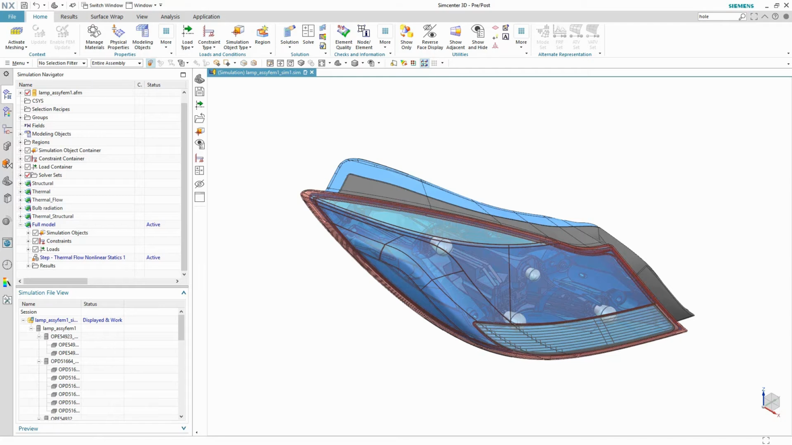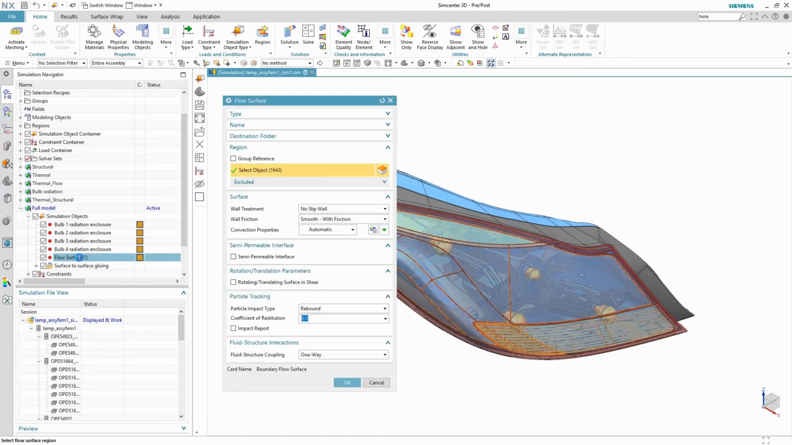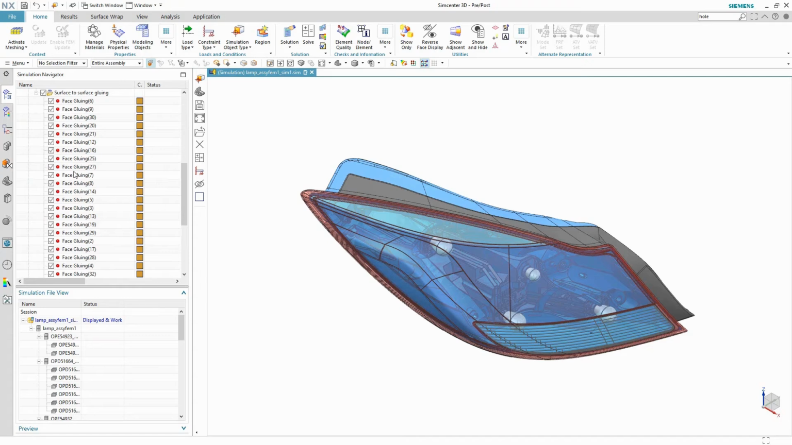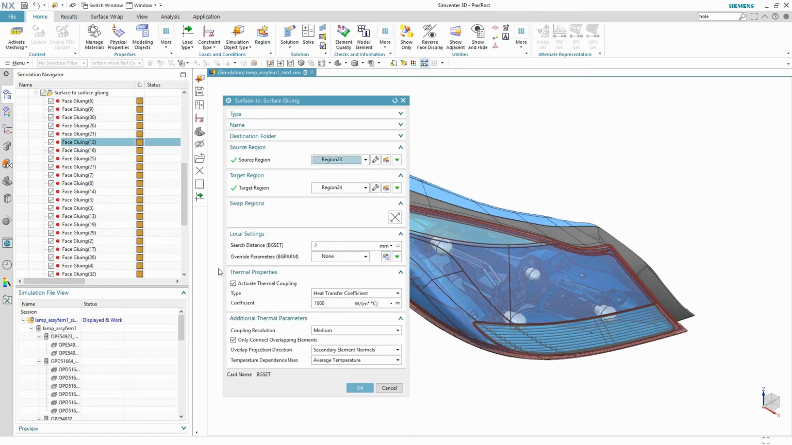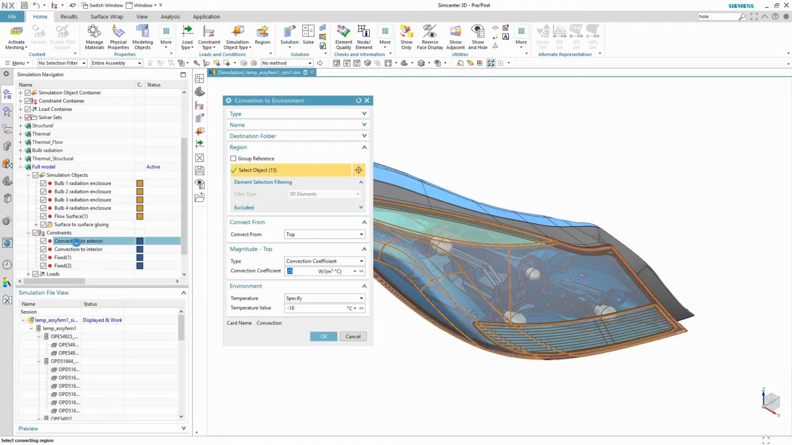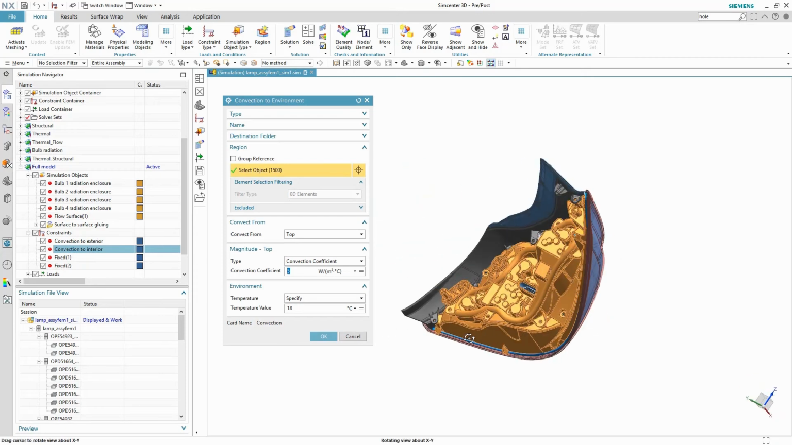Once our radiation enclosures are defined, it's as simple as creating a new solution and including all the previous boundary conditions we created. We included some new flow surfaces for the structural to flow interaction. We're reusing our surface-to-surface contacts that we created for the structural analysis and for the thermal analysis. We're adding some convection to exterior and convection to interior boundary conditions for the thermal solve.